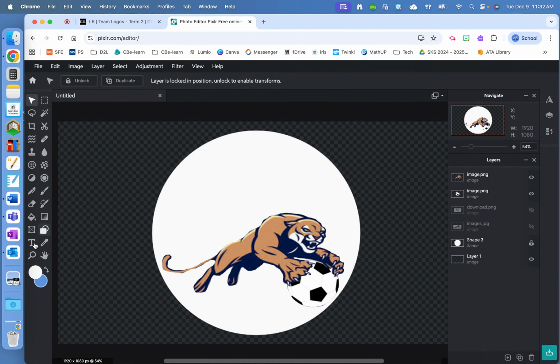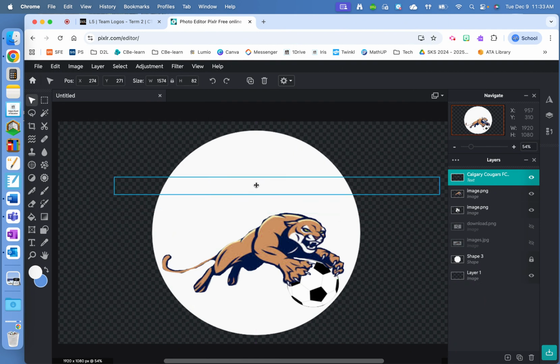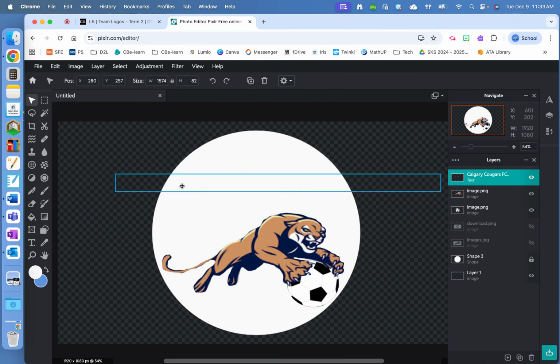Text. Let's go here. Text. Click. I like to click it over here so that it kind of gets out of the way. Calgary Cougars FC Football Club. Okay, click off of it. Oh no, I made it in white, which again, not great when I do that.